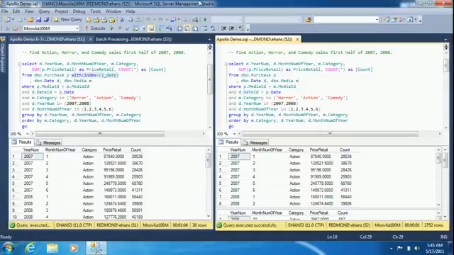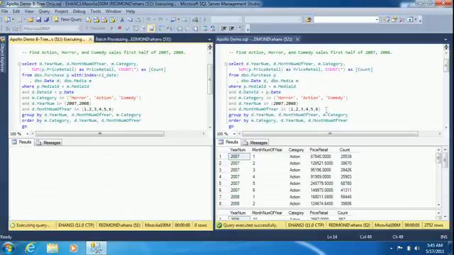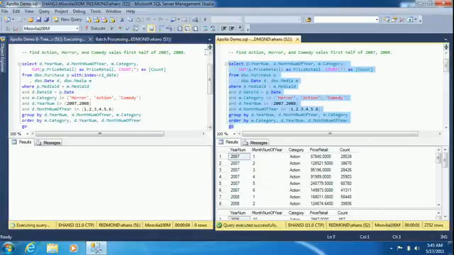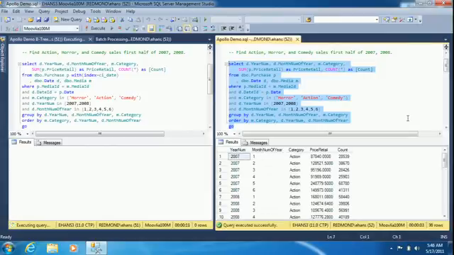And so I'm going to start running this query on the left. It's going to take a little while to run. Now let me run this query on the right. So you see that it just finished in just a few seconds. The query on the left is going to be running for a while.